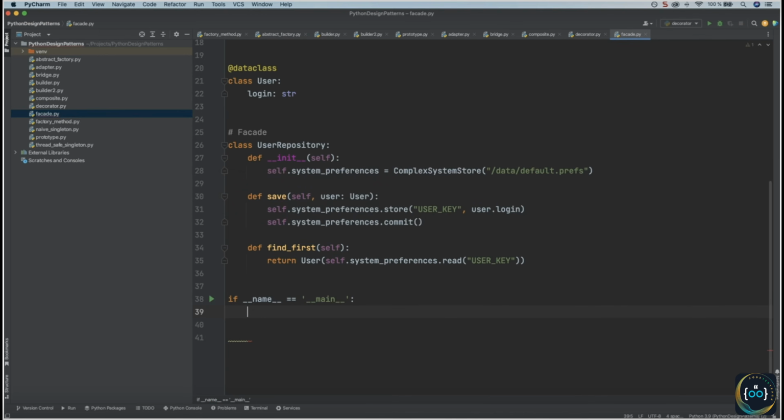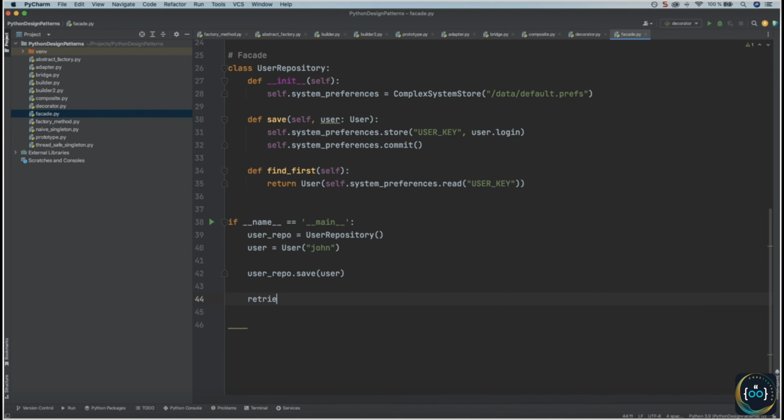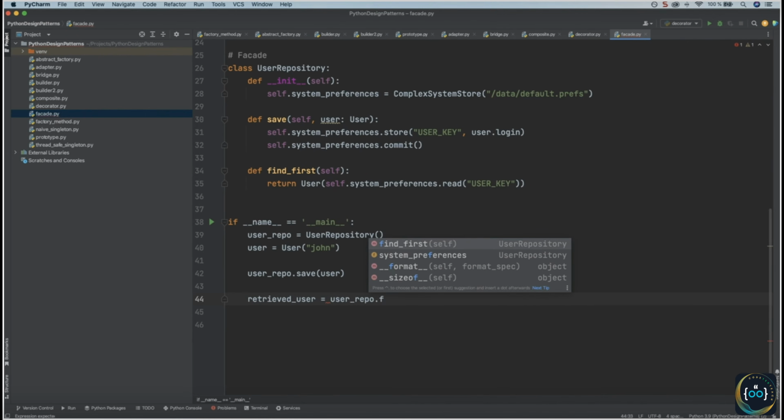So main. Here we want to just use our facade to store and retrieve our user. So user_repo is going to be a UserRepository. Okay, we're using the facade, and we will have a user, let's say John. We're just going to store and retrieve this user in our repository. So user_repo.save my current user. I have saved it in my repository, and I want to retrieve it. So retrieved_user is going to be user_repo.find_first.